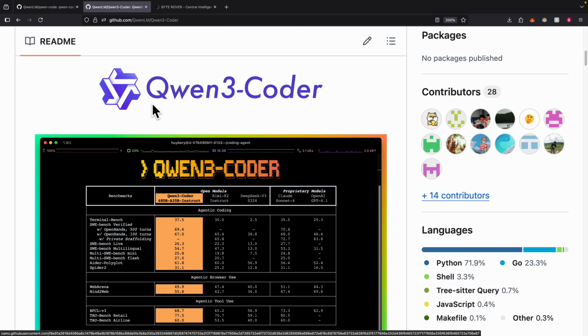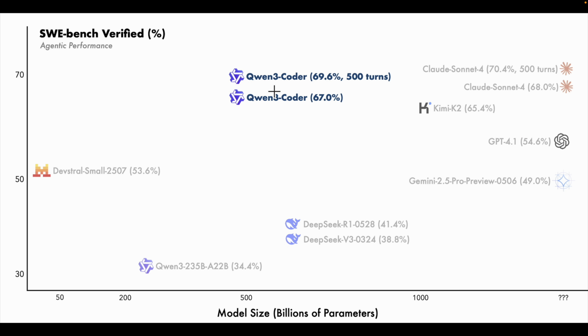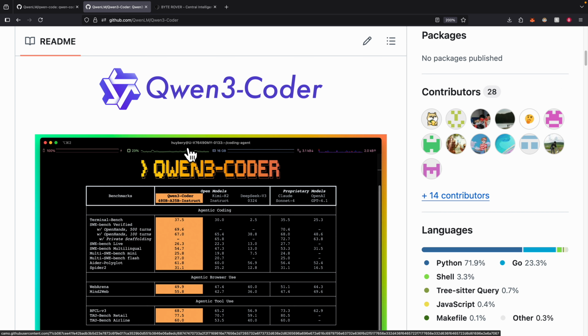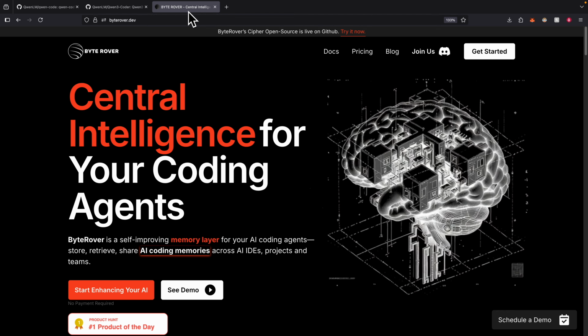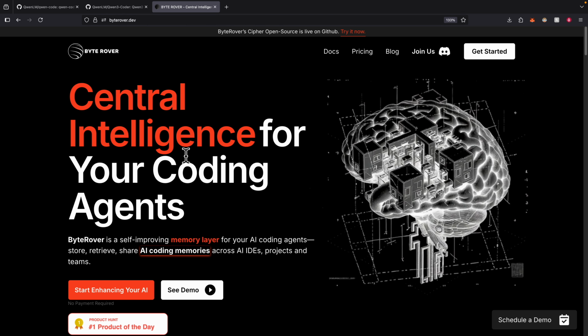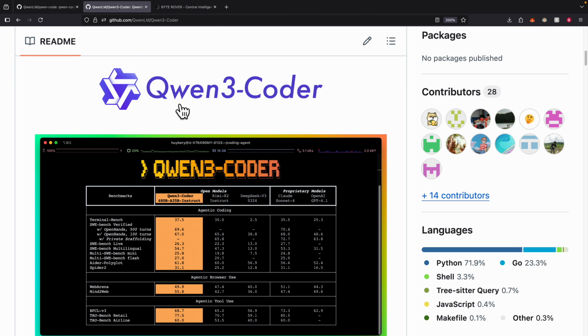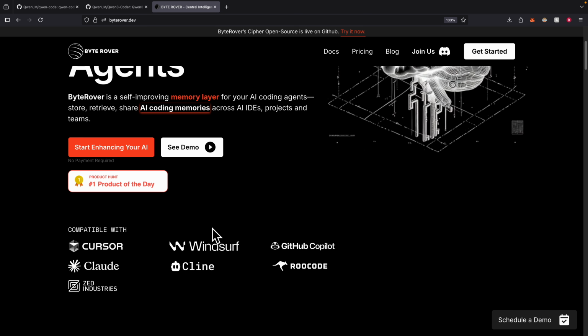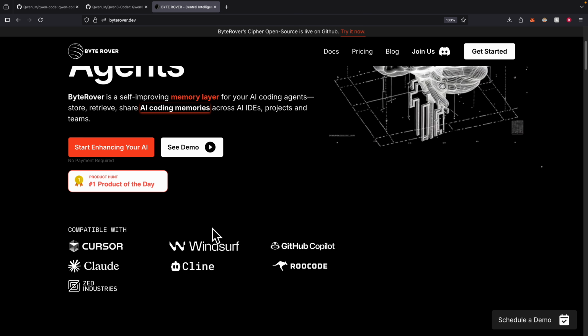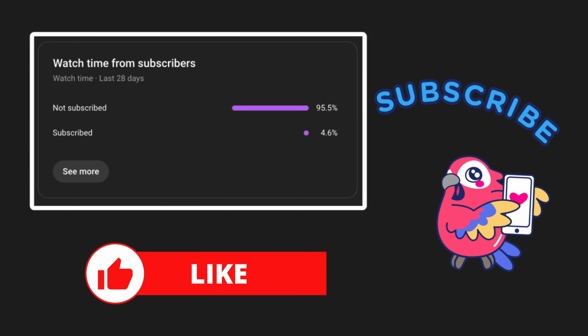Everyone is talking about the most powerful Qwen-3 Coder, which currently sits between Claude Code Sonnet and Kimi K2. Most importantly, in this video, I'm going to show you how to set this up and also how to fix the memory problem, where we can have a centralized memory that works across different AI coding IDEs, ensuring your AI will never forget. So with that being said, if you're interested, let's get into it.